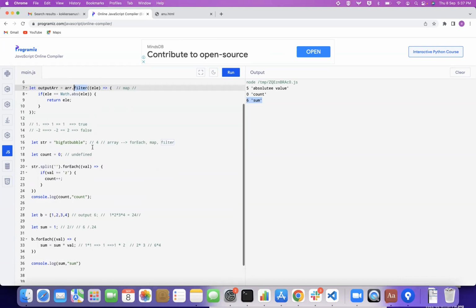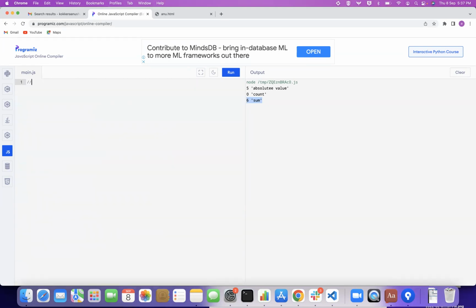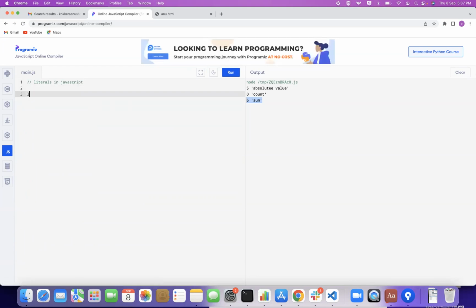Now I will talk about something called literals. Literals in JavaScript. Basically, I have one name variable, and that name is Anusha. To print it in console.log using a string value, how can we do it?